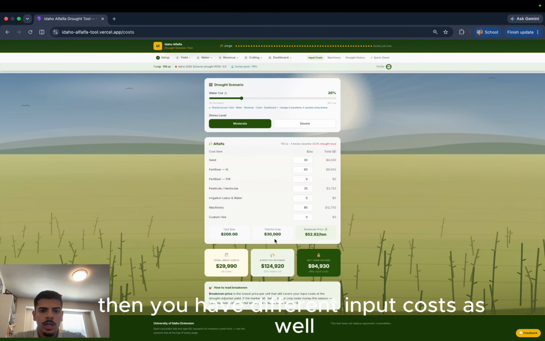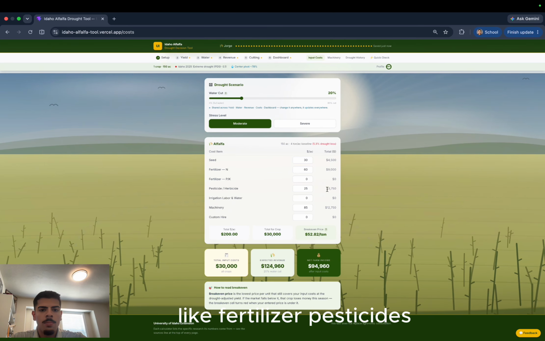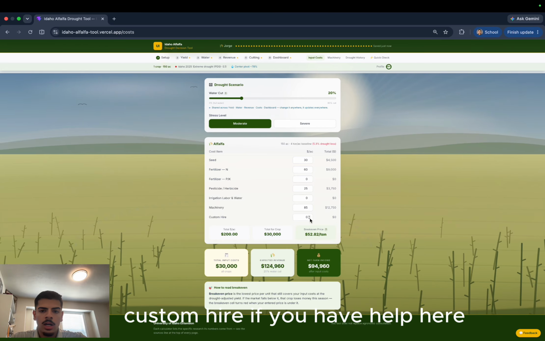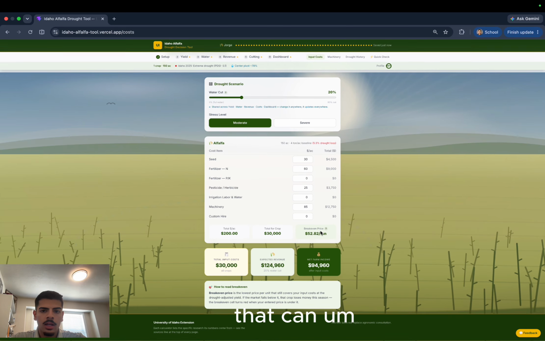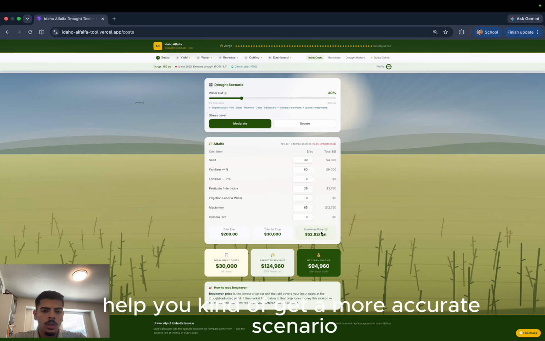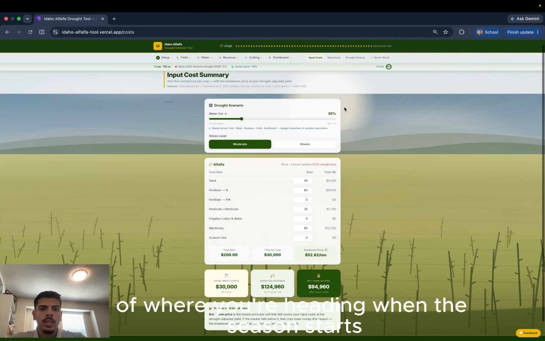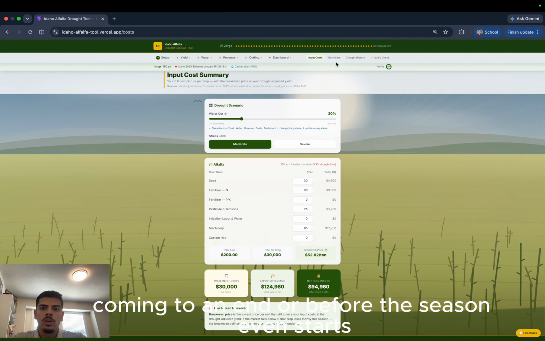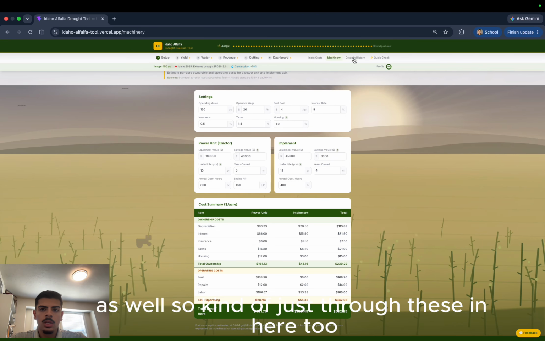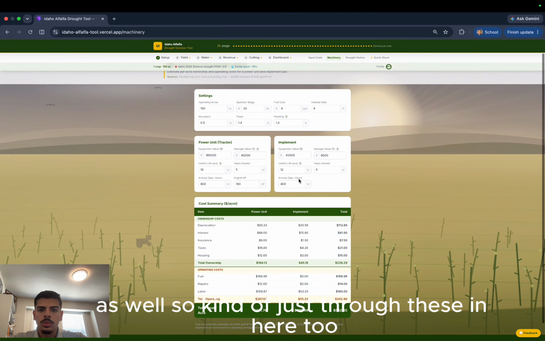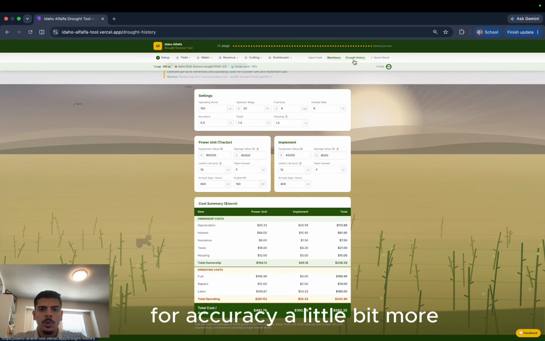Then you have different input costs as well, like fertilizer, pesticides, machinery, and custom hire if you have help here. That can help you get a more accurate scenario of where you're heading when the season starts coming to an end, or before the season even starts. So I threw these in here for a little more accuracy.